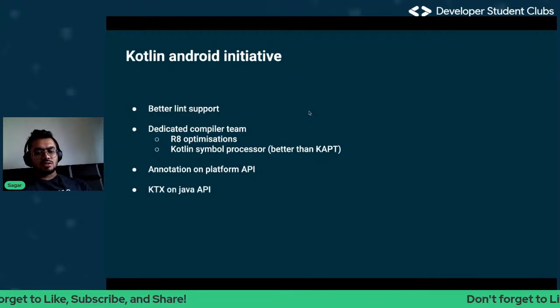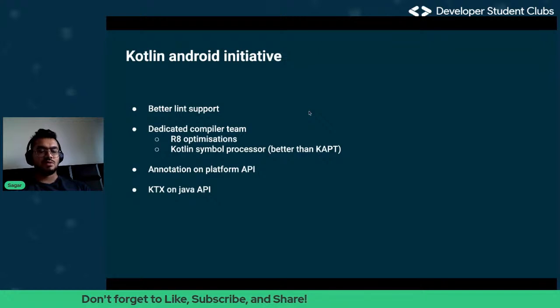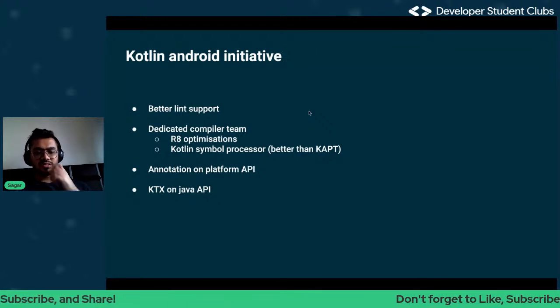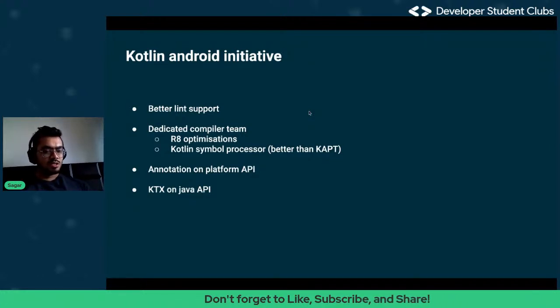And to make Kotlin developers' lives easy, of course, all the platform APIs are in Java, and they can't rewrite the entire platform. But to make it more Kotlin friendly, there's a Kotlin extension on top of the Java API, which will be Kotlin friendly.